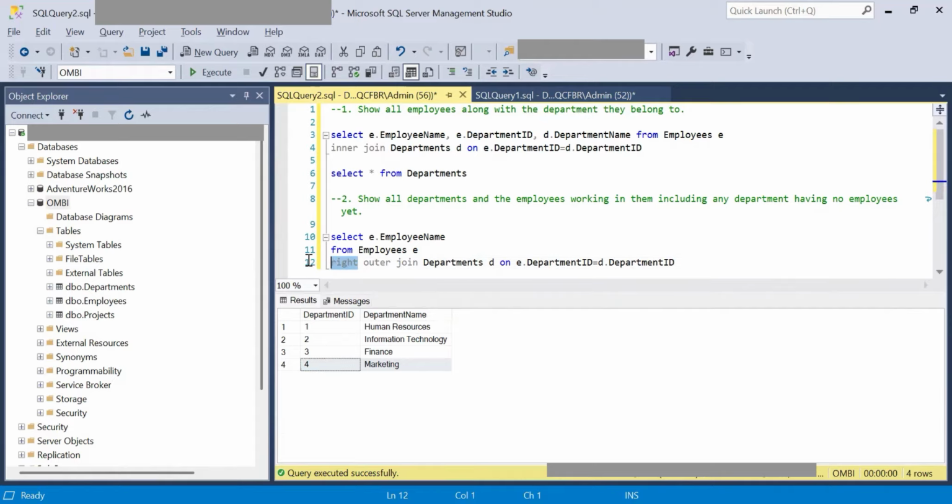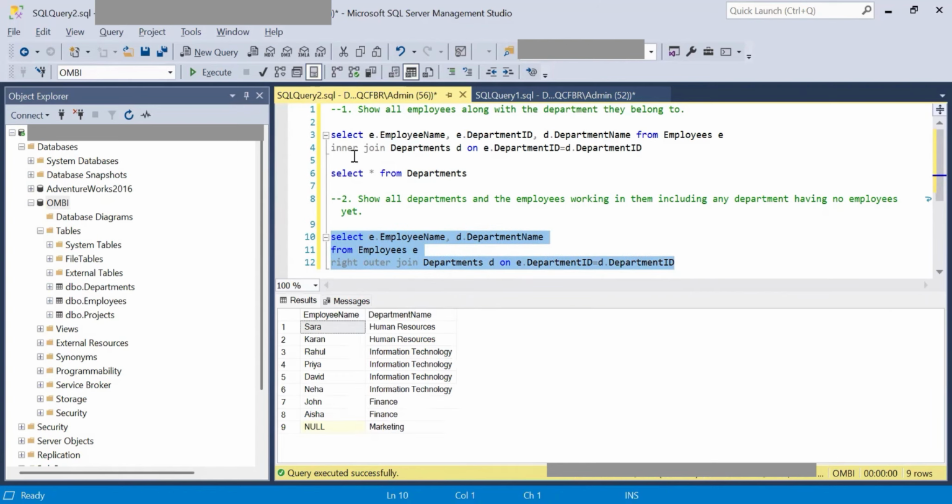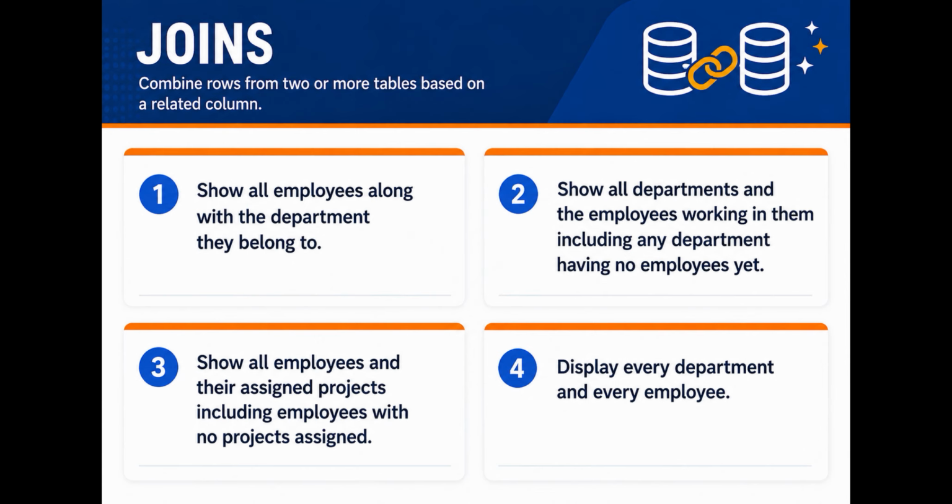This right join ensures that all the department IDs from the right table, that is the department table, are picked up along with the common ones also from the employees table. So let's add the department names also here, that is d dot department name, and take a look at our result set. Yes, now we are able to see that the marketing department is also part of the result set because of this right outer join. Let's move ahead to the next example.